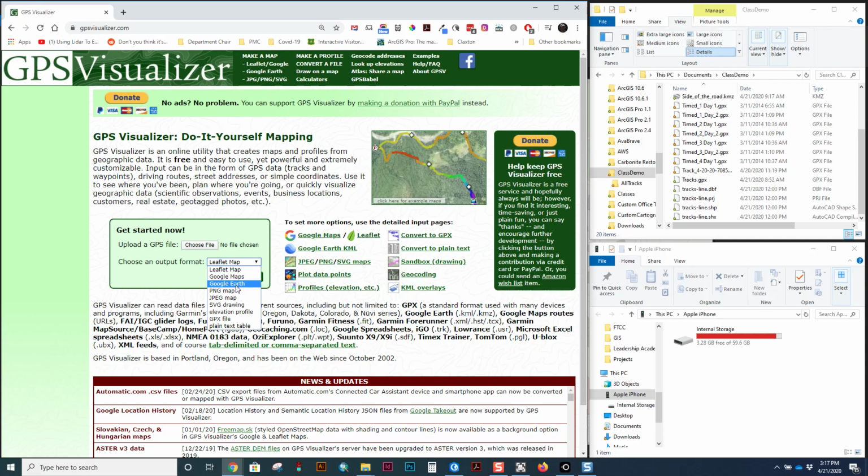Google Earth, which is a standalone application. You could even have the GPS file output to just a static image. If you wanted to put a static image on a website, it'll put it on a map and make a JPEG or a PNG of it. You can even have it output to a scalable vector graphic. Whereas JPEGs and PNGs are raster-based files, the SVG is a vector-based graphics file.